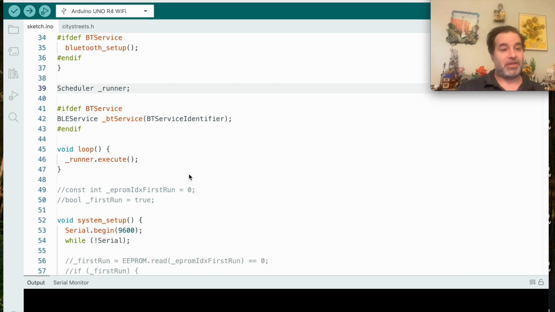Now, every Arduino program then has a function called loop, and what the very, very minimal operating system on the Arduino does is, after calling setup, it just calls this function over and over and over and over again. And this is where you perform your operations.